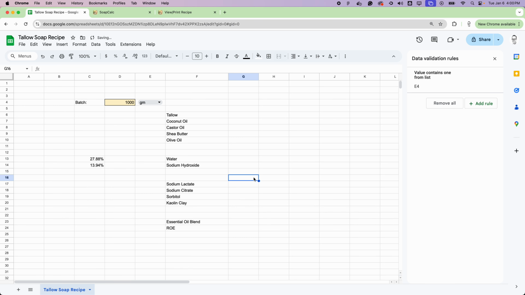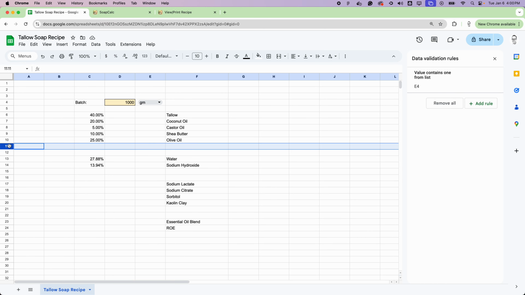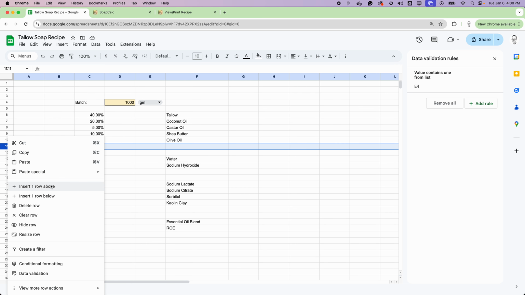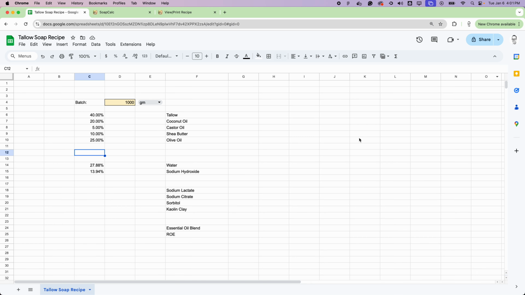27.88. Okay. And let's go ahead and put the percentages for these. So 40% tallow. Let's see, coconut was 20. Castor oil was 5. Shea butter was 10. Olive oil, I think, was 25. Now, what I'll do, let me make a little more room. I'm going to click on a row, and I'm going to say insert one row above, and right here will be my total for my oils. And this is the fun part.